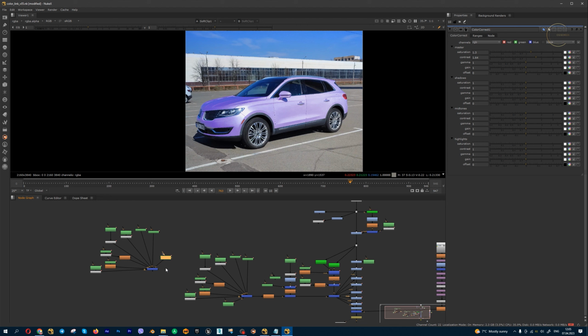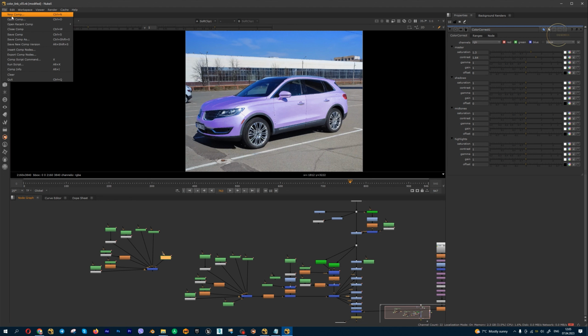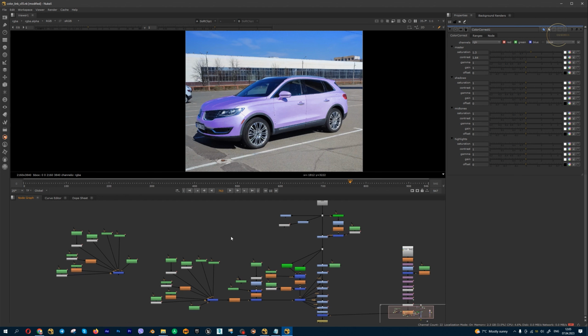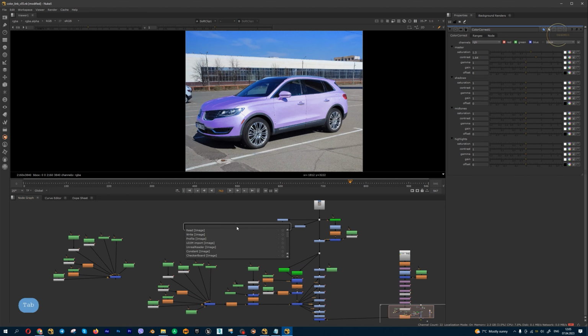Also, you can use Ctrl+S to save a script, Ctrl+N to create a new script, Ctrl+O to open. Other most common Windows hotkeys. So the next very popular hotkey is Tab. You can press Tab and type a node name, for example, soft clip, and create the node from this menu.